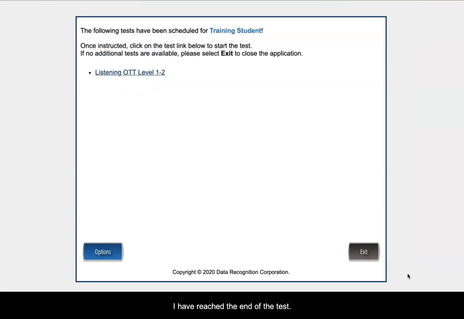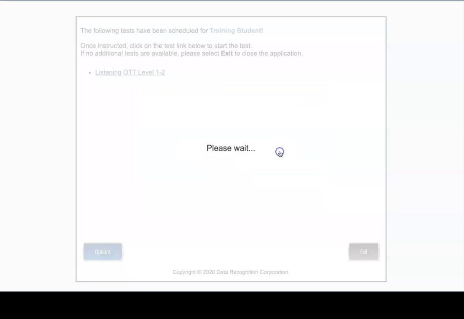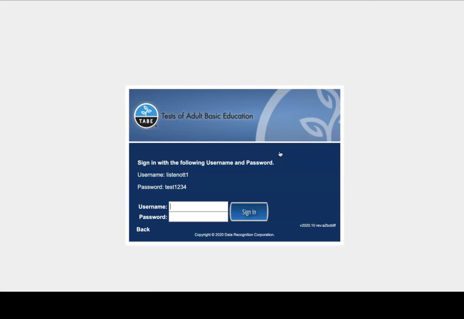I have reached the end of the test. If there are no more tests for me to take, I can click on the black Exit button. If you are sure you want to exit and close, click the black Yes, Exit button. That is the end of the CLAS-E Listening Level 1 Standard Practice Session.